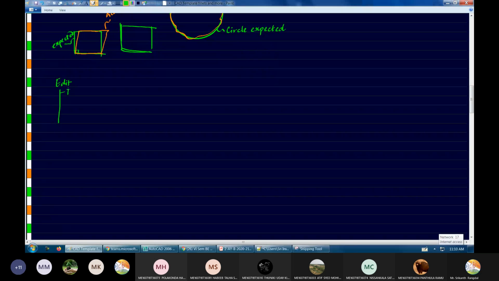Dimension editing is available; we can edit the dimensions. We can edit blocks; the block edit command is available. The hatch edit command is available. The text edit command is available. All these are editing commands.